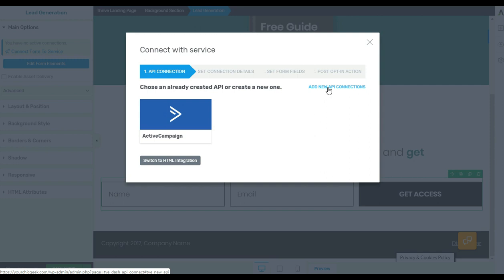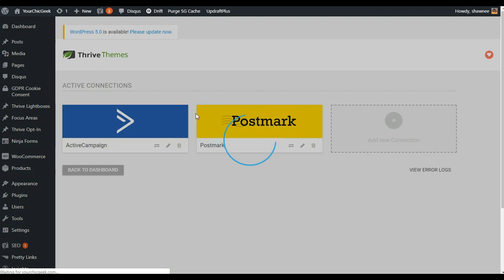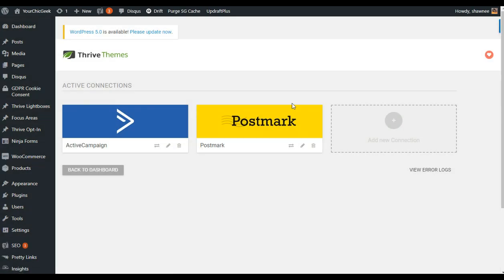But for now, I'm going to just act like this is a new API connection. So I'm going to go to add new API connections. And this is going to give me the list of all of the API connections that I have that you can get access to.